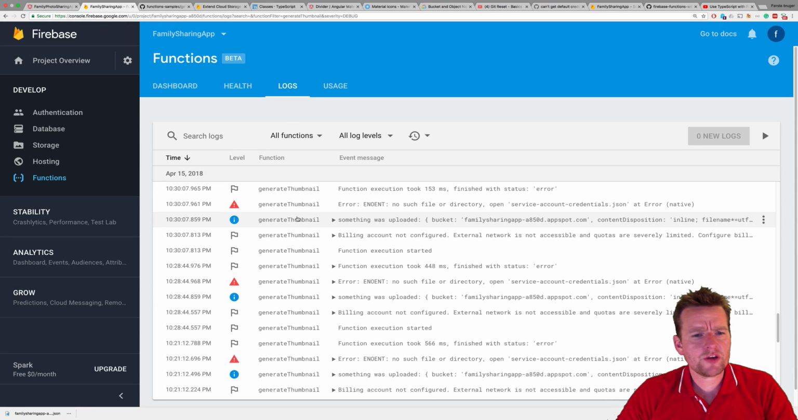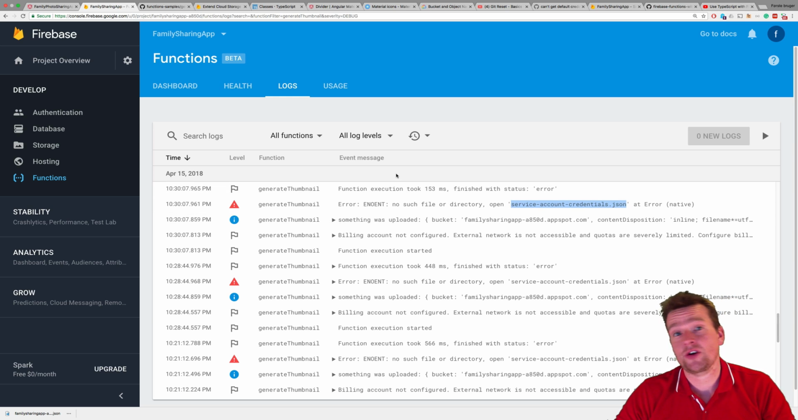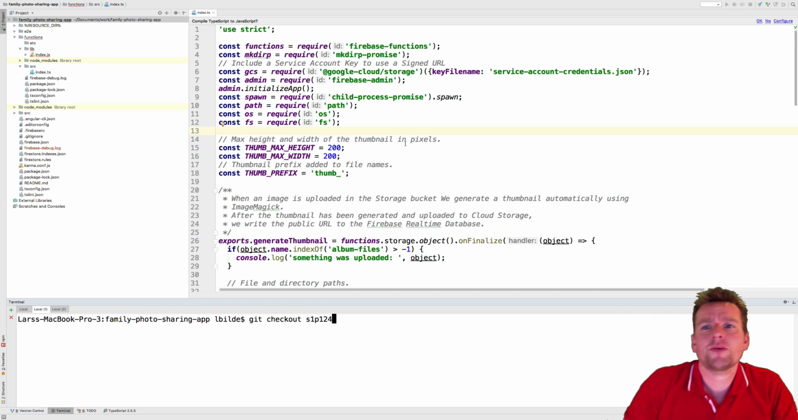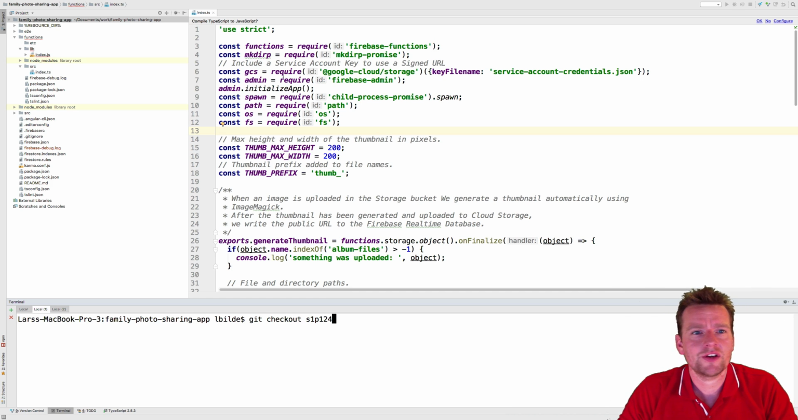Welcome back. So it seemed that we got an error saying that it couldn't find the file service account credentials JSON last lesson. Now the problem is, of course, we copy pasted some code. We don't even understand the code yet, and we have to get through this code in the next couple of lessons.